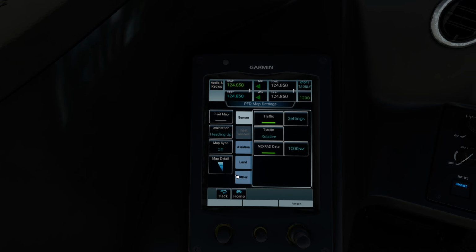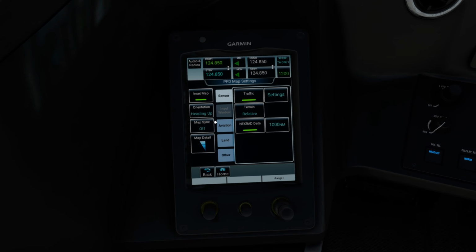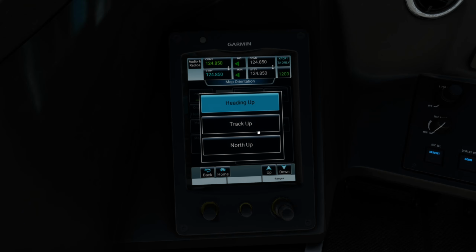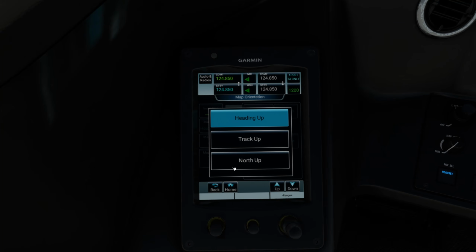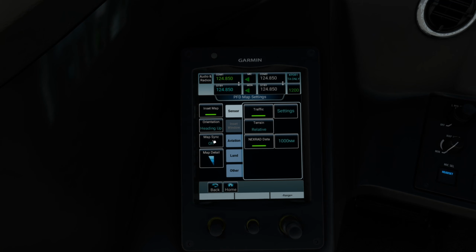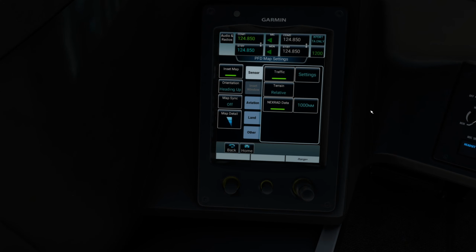PFD map settings, or actually, I'm sorry, you can also get to those traffic settings from this one as well. PFD map settings. So you have the option for inset map, which again will put a different map into the PFD screen for you. The orientation, depending on how you want your PFD map to be oriented, whether heading up, track up, or north up. Map sync, which will make the map that you have on the screen sync across all the displays, each of the three displays here, onto the one in the center and the co-pilot side as well.